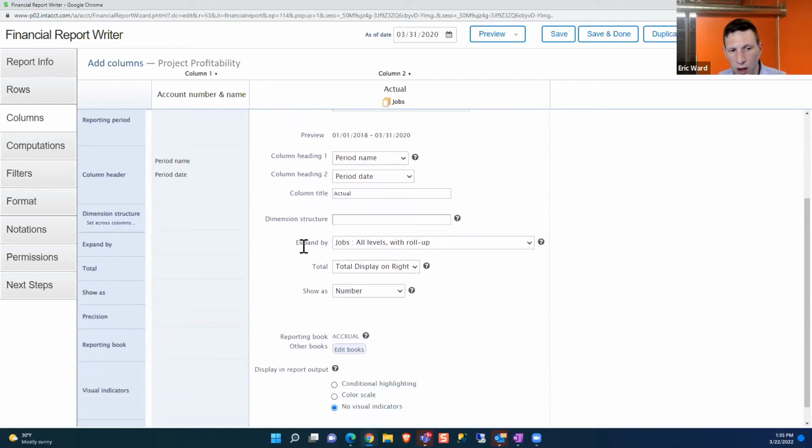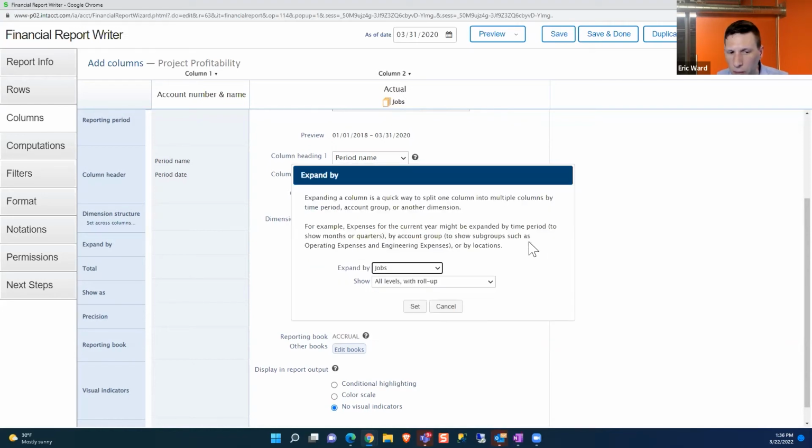And then I'm expanding the columns by job. So that's why we see one column for every job. You can see the icon listed up here to display that. But to do a different report pivoted on another field is really simple.